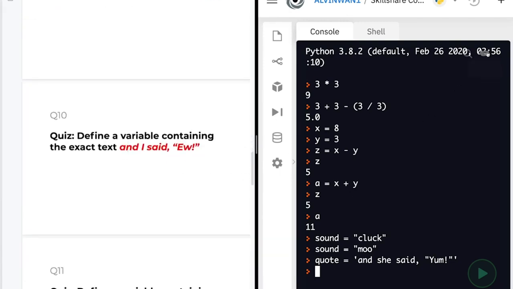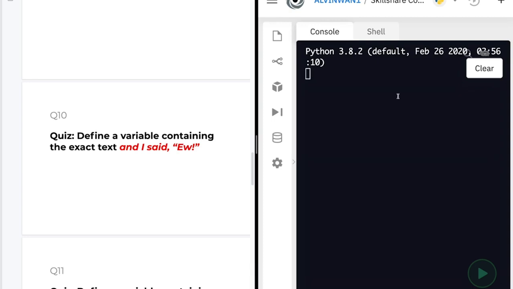Now here I'm going to click on clear in the top right. You don't have to do the same, but if you do, make sure to click back into the window and hit enter so that you see the orange caret once more. Question number 10. This is now a quiz question. Define a variable containing the exact text denoted here in red. Give it a try.